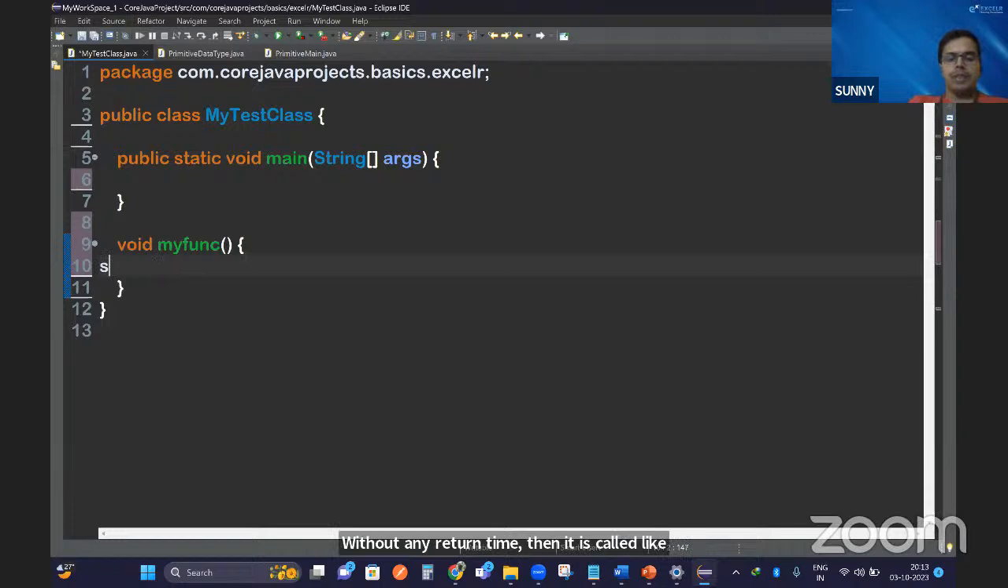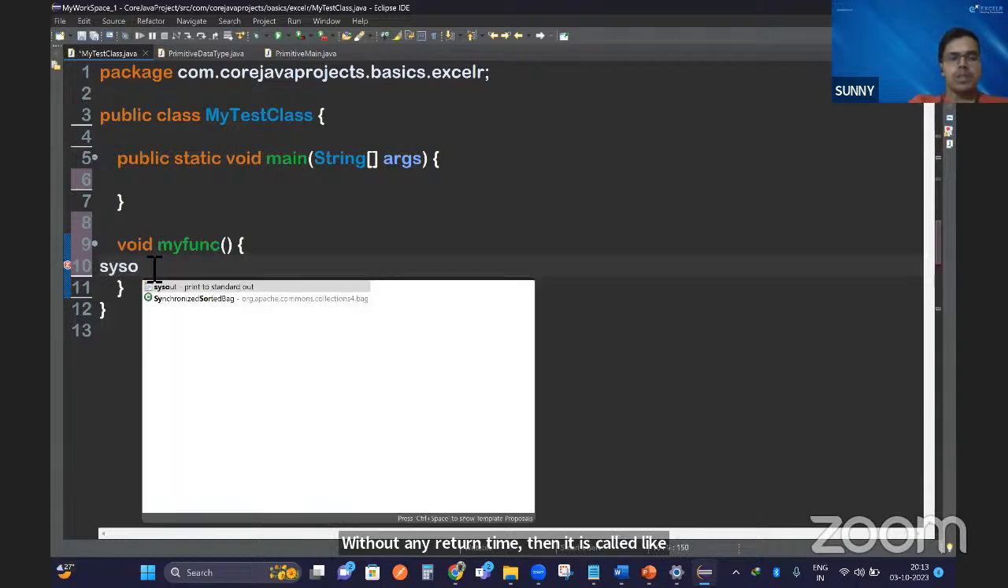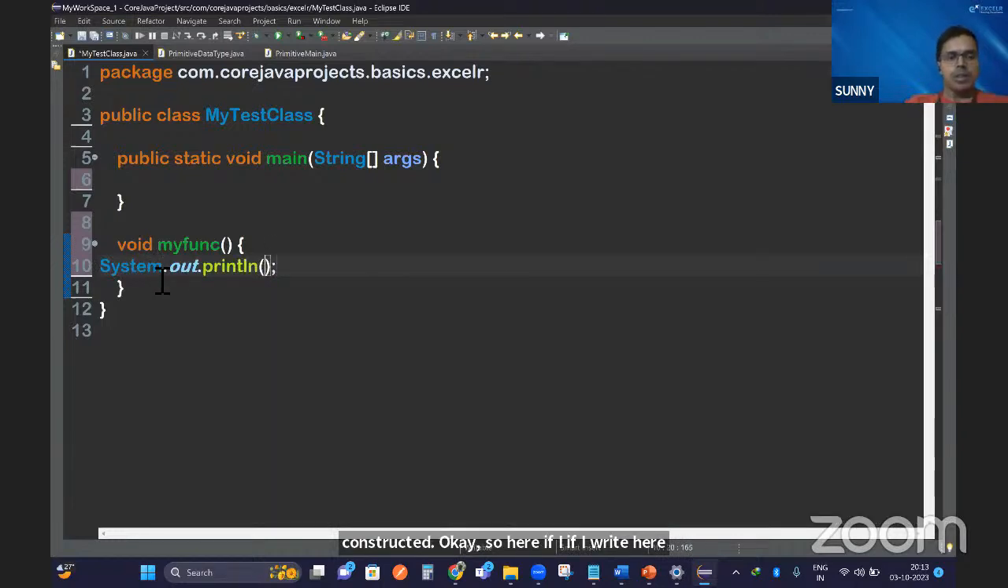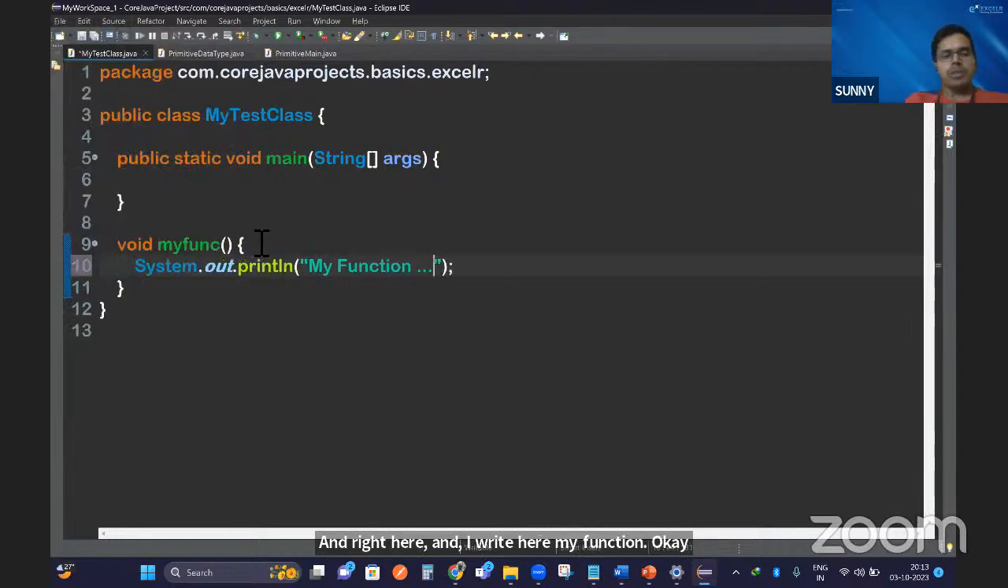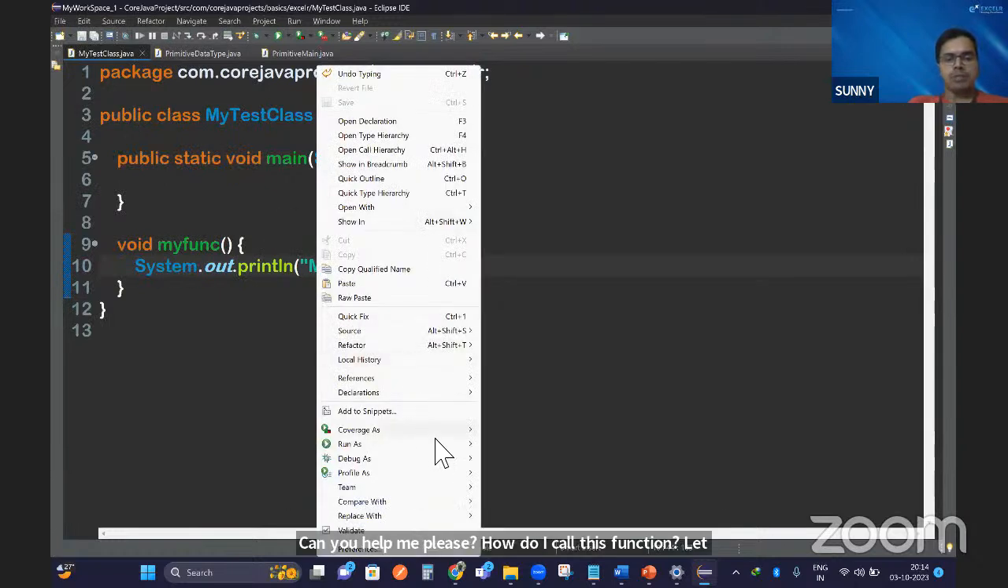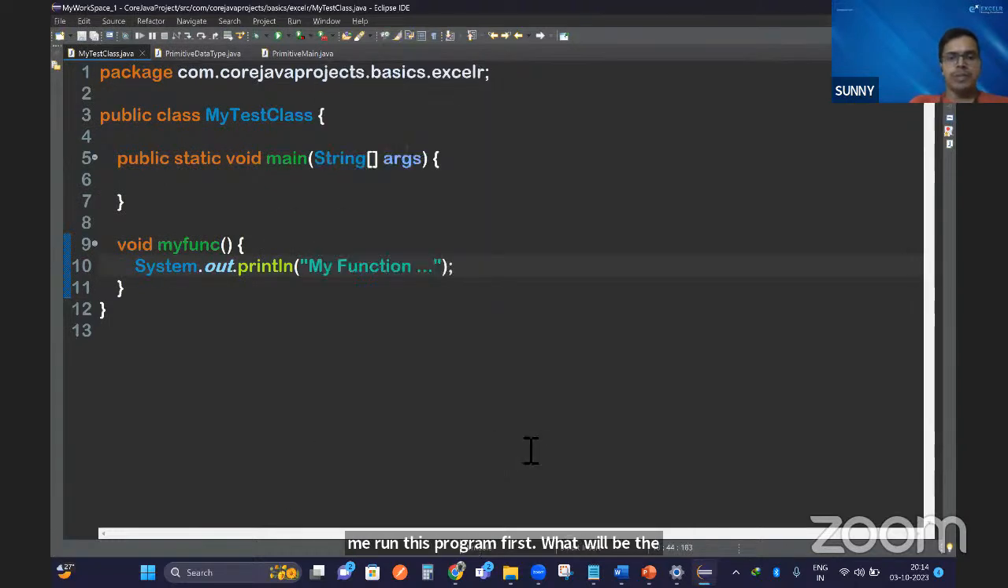Okay. So here suppose I write sysout, and I write here my function. So how do we call this function, guys? How do I invoke this function? Can you help me, please? Let me run this program first. What will be the output? You see, there is no output, because this function is created, but it is not called in main, right?